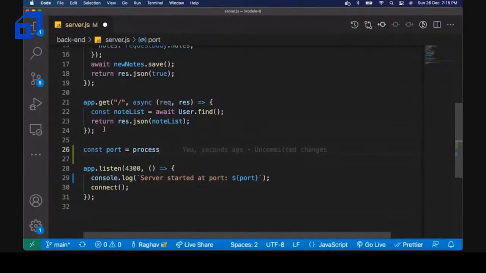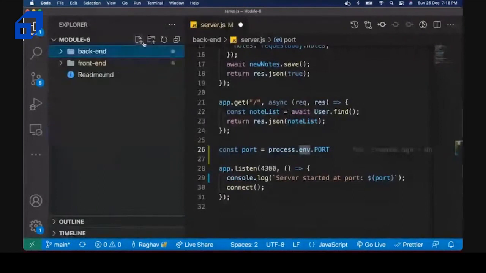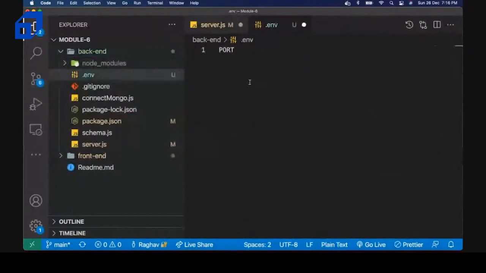So what I am writing is process.env.port. Port is the main variable name, and it is present in the environment variable file. We do have a .env file over here. Anyone can define a .env file, and we can define port as a specific number. So port is equal to a specific number.